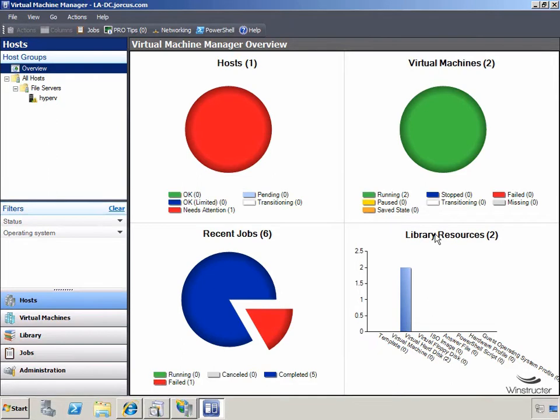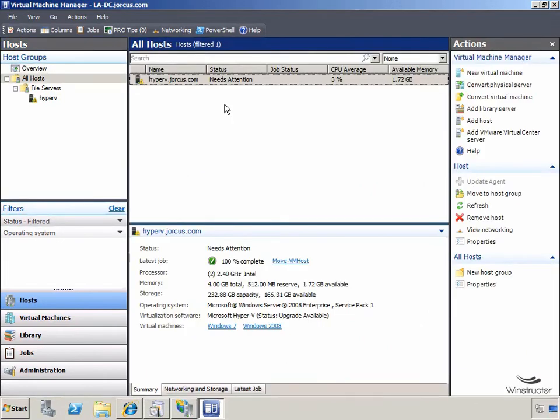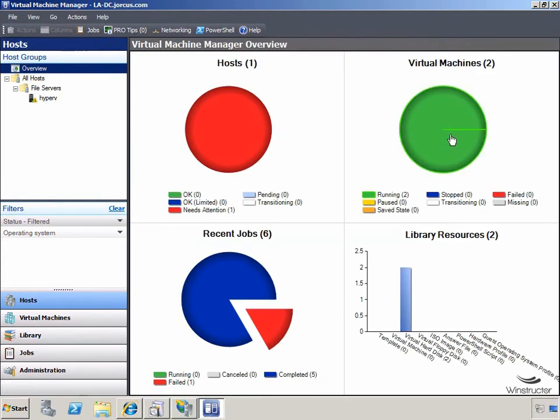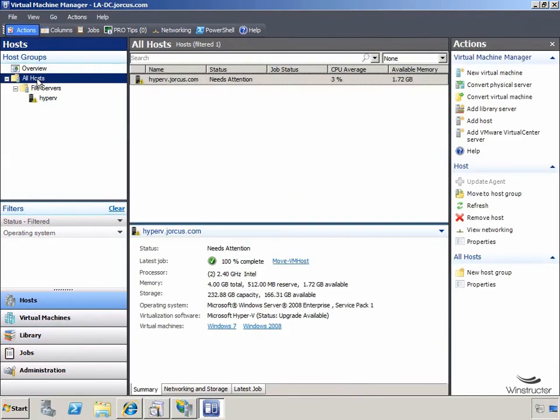Now, the other cool thing about these graphs is that they're actually clickable, and it's going to take you to the appropriate area within Virtual Machine Manager. So here I am on the host section. If we click this host graph, it's going to take us straight to our host section. If we were to click our virtual machines, it's going to take us to the virtual machines section right down in the bottom left of this console. Recent jobs is going to take us to our jobs section, and library resources is going to take us to our library section, which is where you'll find all of the objects we have that we can use for our virtual machines. But we're going to talk more about libraries later on. All right, well, let's go back to our host section here.